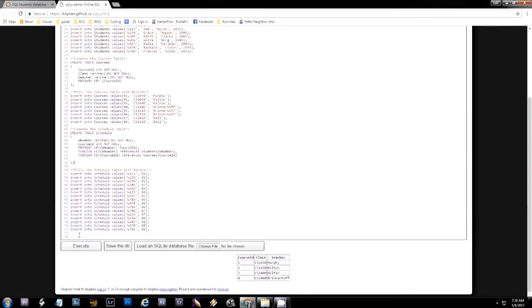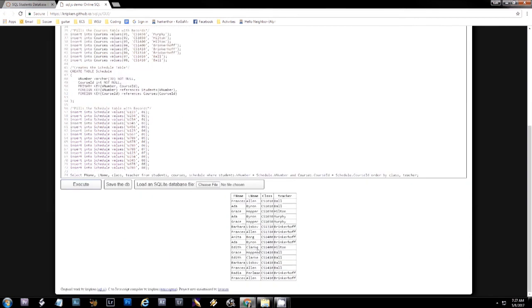Okay, the last thing I'm going to show you is a join, because you can query information from multiple tables. In this situation, I'm going to get just their first name, their last name, their class, and their teacher, but I'm going to get that information from the students, the courses, and the schedule table. Now, I have to limit it a little bit because it will show you everything with every table, so I'm going to specify where the students table's student W number matches up with the schedule's W number, and the course's ID number matches up with the schedule's ID, and I'm ordering it first by class, then by teacher. So if I execute this, I'm seeing information from multiple tables now.